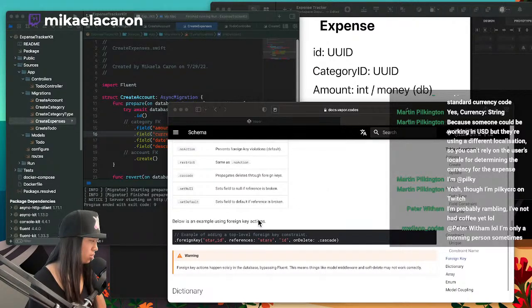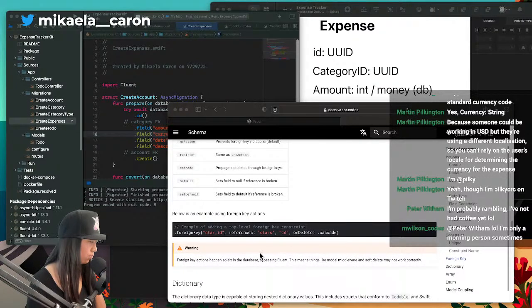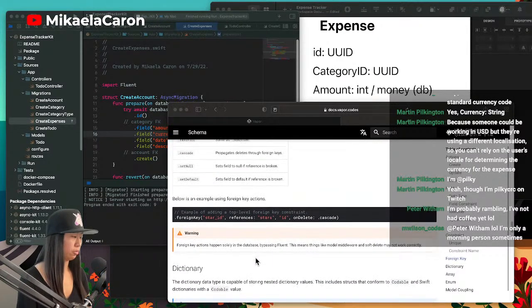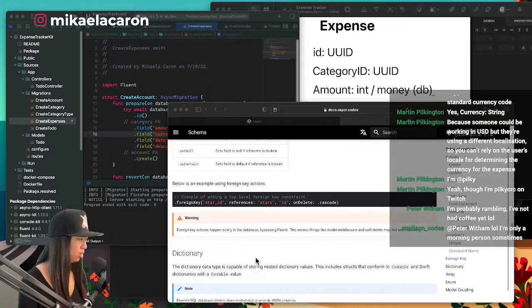Foreign key actions. In the database, bypassing Fluent. This means that like model middleware and soft delete may not work correctly. Oh.